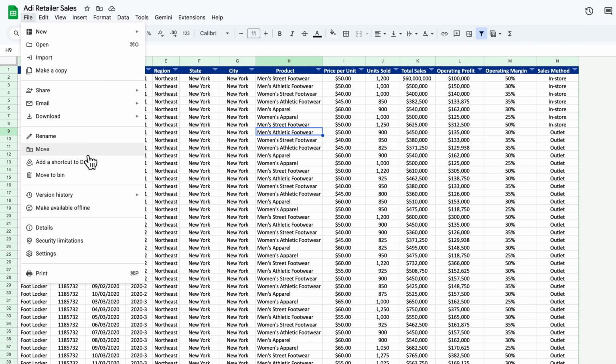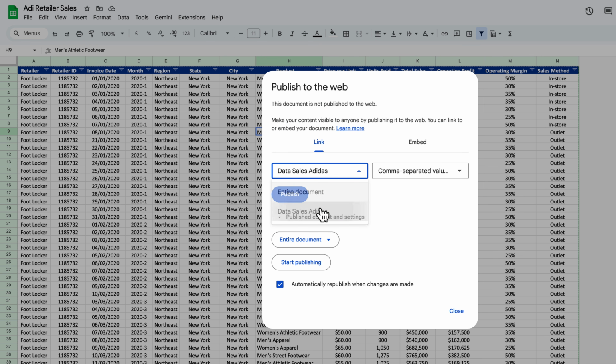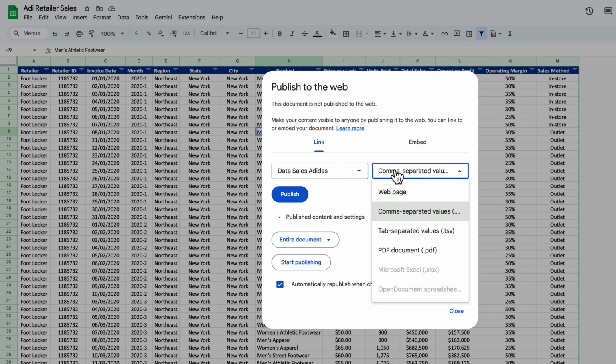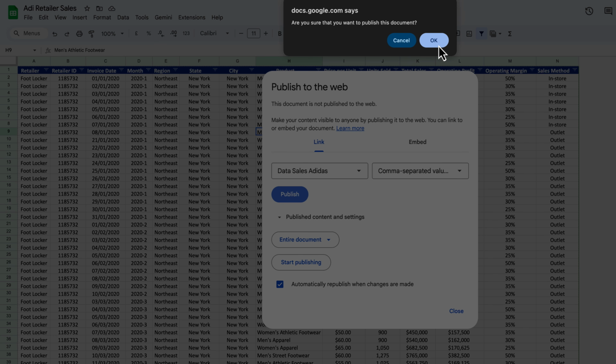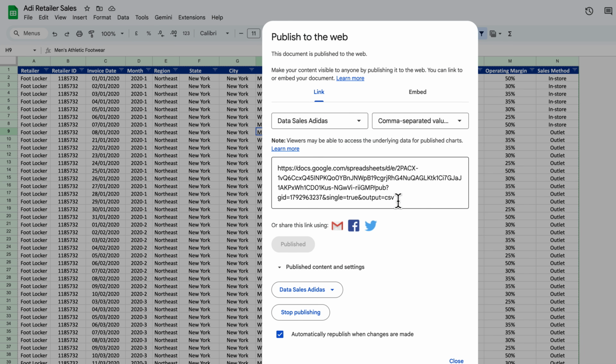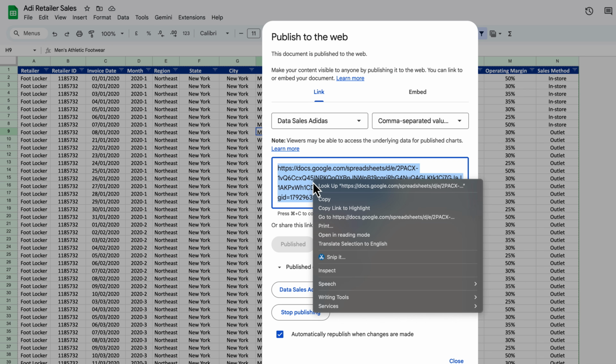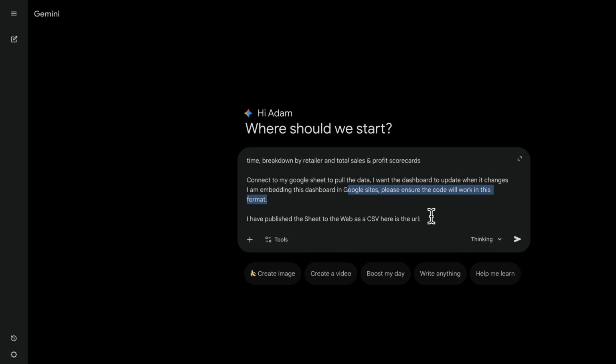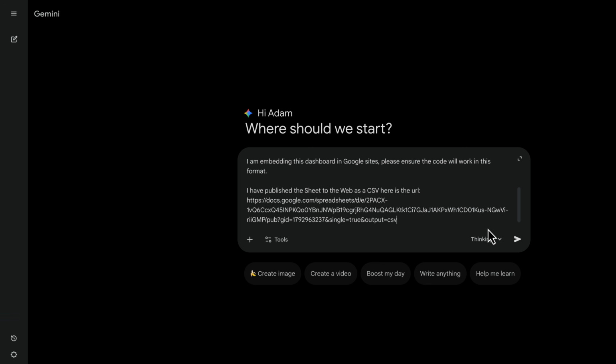So I'm going into my Google Sheet. This is going to be my data source. I'm going to share, publish to web, and then I'm publishing that sheet as a CSV. I'm going to click publish here, and this will give me a URL, and this is the URL I'm going to put into the prompt. So essentially what the app is doing is it's looking up this CSV URL for the data. I'm going to say I've published the sheet to the web as a CSV.